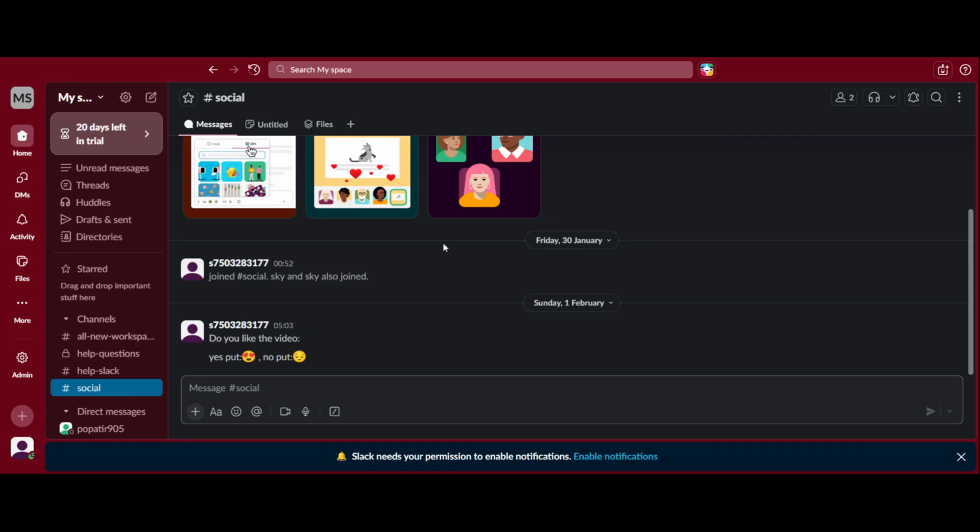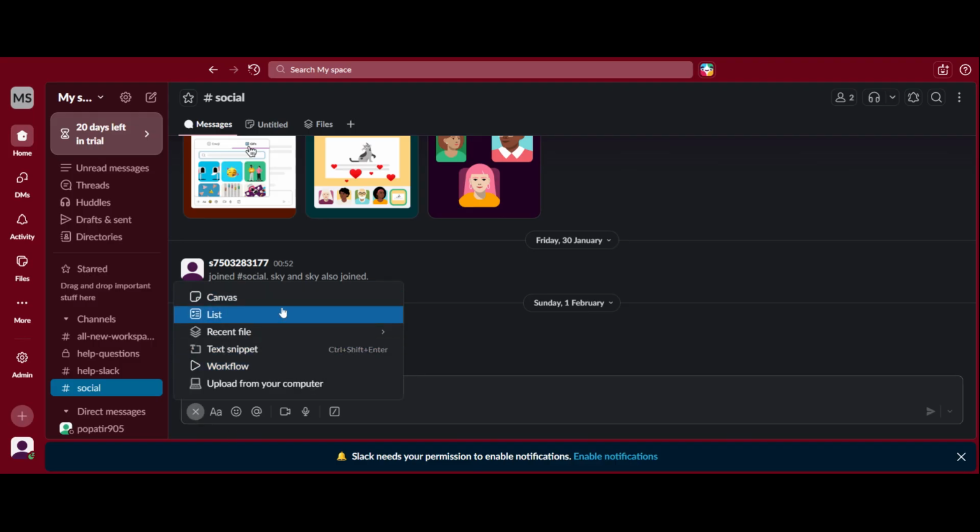Next, look at the message input area at the bottom of the screen. On the left side of the message box, you'll see a small plus icon. This plus icon is where Slack keeps additional options for sending files and media. Go ahead and click on that plus icon to open the menu.